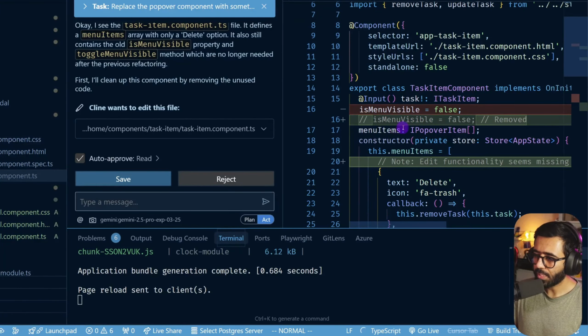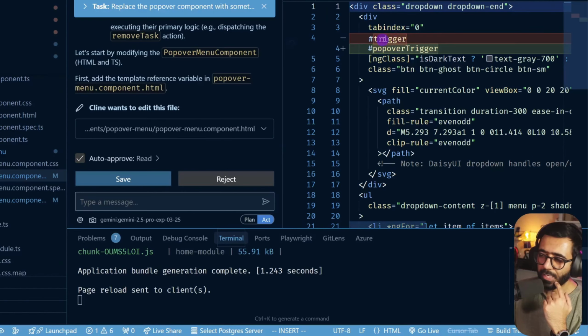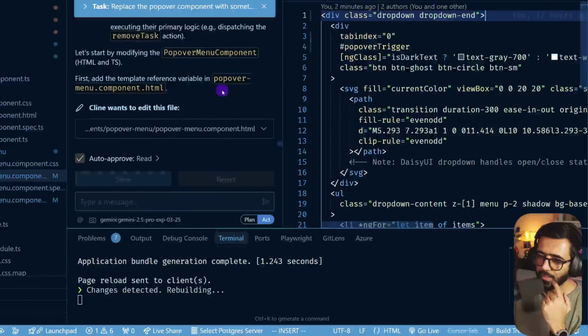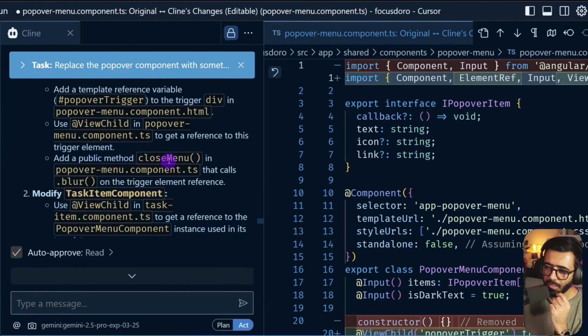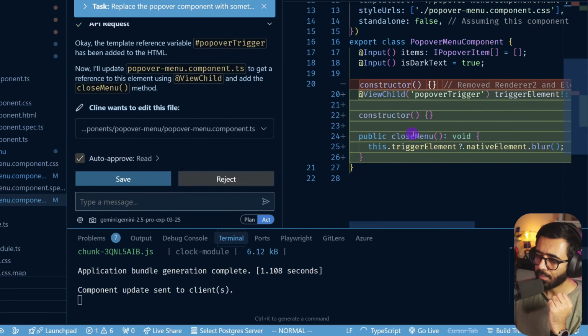All right, so what did it change? It removed this by default, and it removed the function as well. Save this. Now it changes the name from trigger to popover trigger. I don't know what difference that's going to make, but let's see. Add a public method named close menu or blur. Interesting. So here it says popover trigger and then close menu.